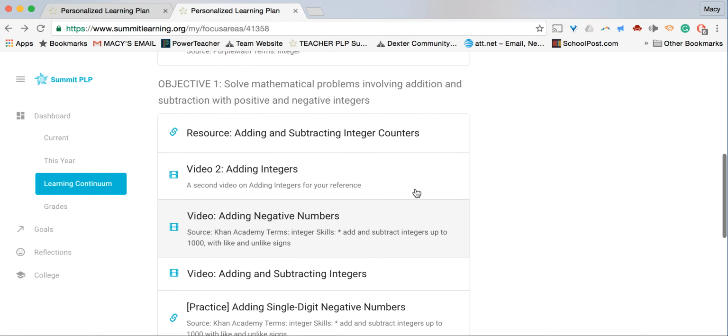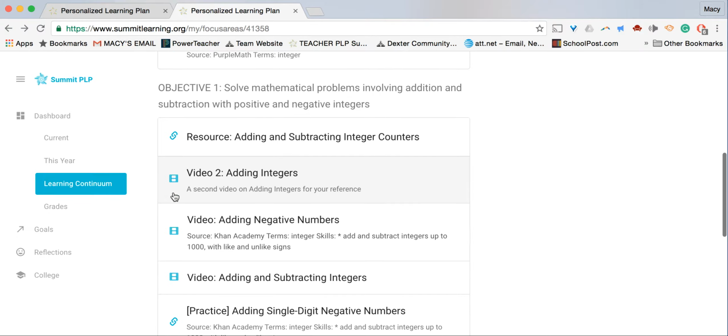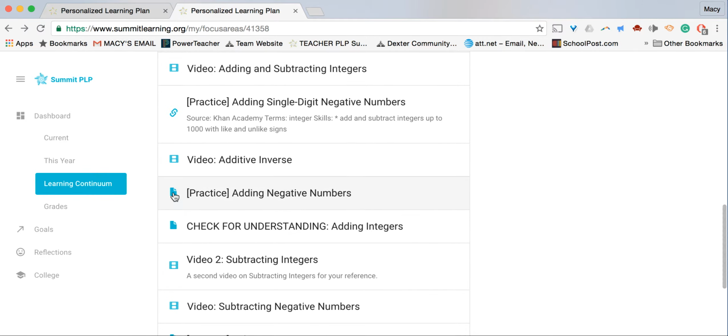We want to give the kids a variety of options to start with. Some of them are links to other web pages. Some of them are videos, and you can see the little symbols there. Some of them are physical practice worksheets that they can do.